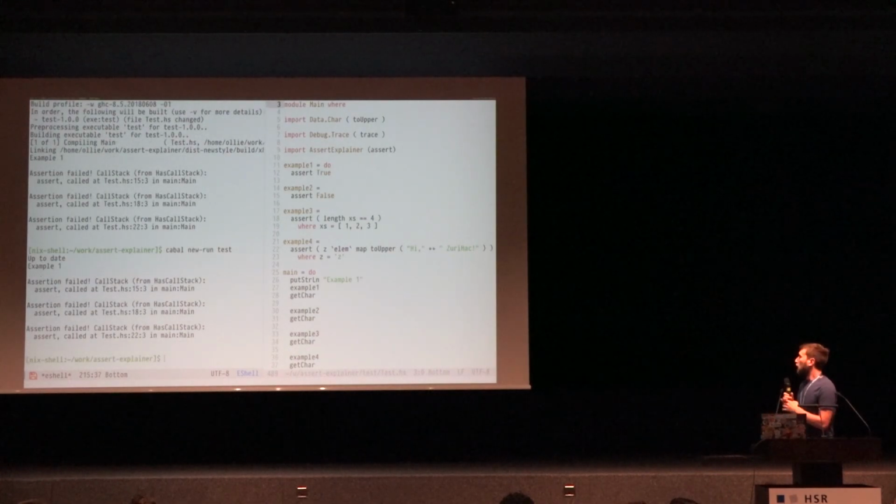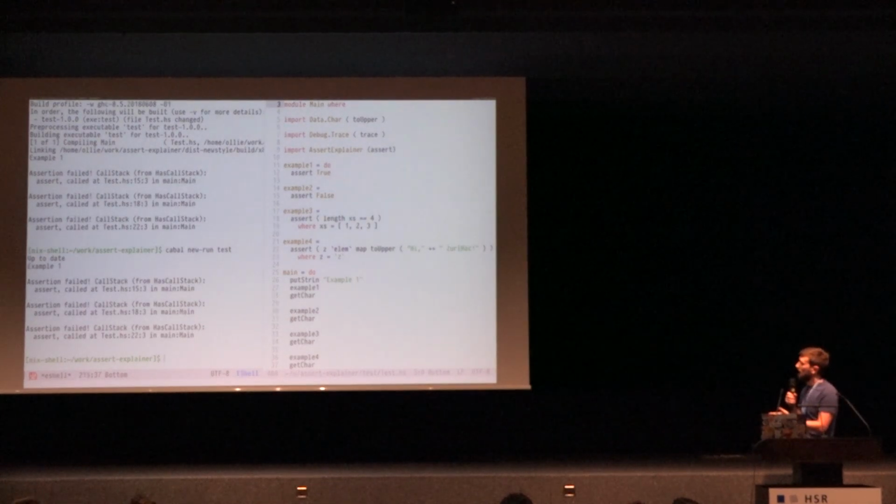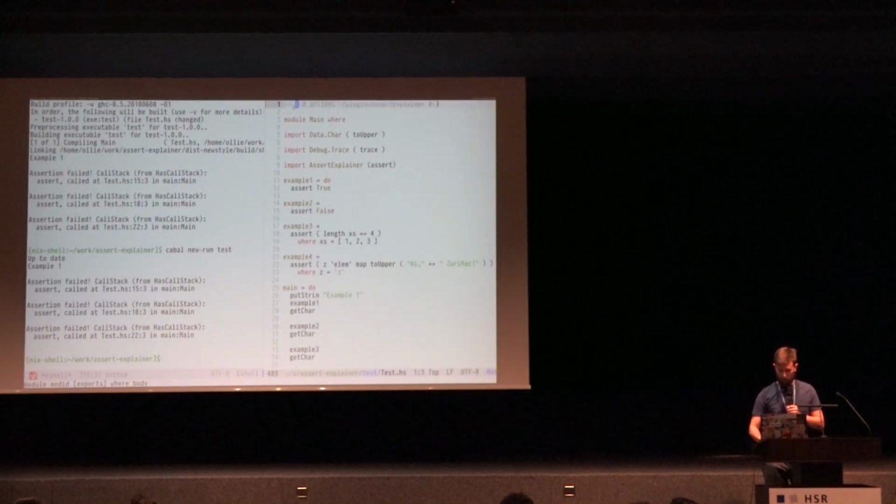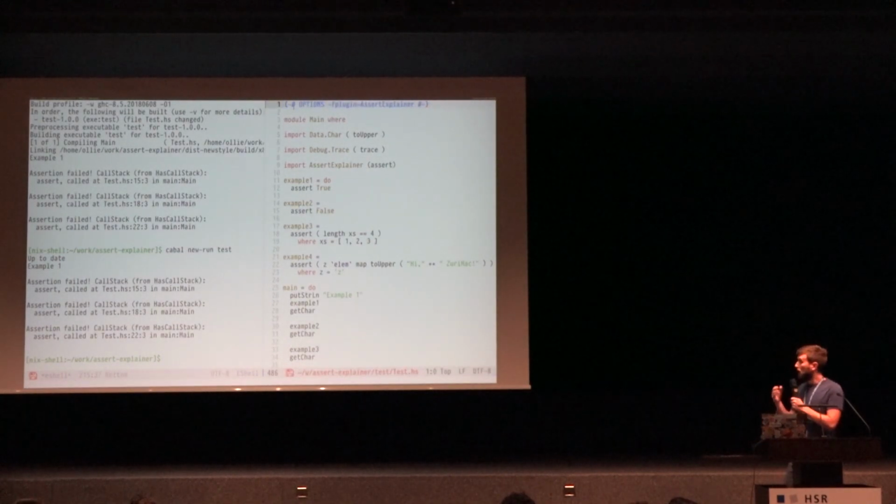So we got a call stack there, so I can go into the source code and work out whereabouts this assertion was actually called, but it doesn't really tell me what went wrong there. With GHC source plugins, however, I can just add one line to my file, or I could put this in the cabal file. It's right at the top there. I just enable the assert explainer plugin.